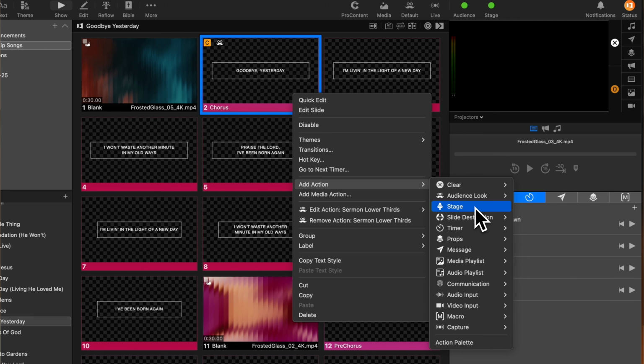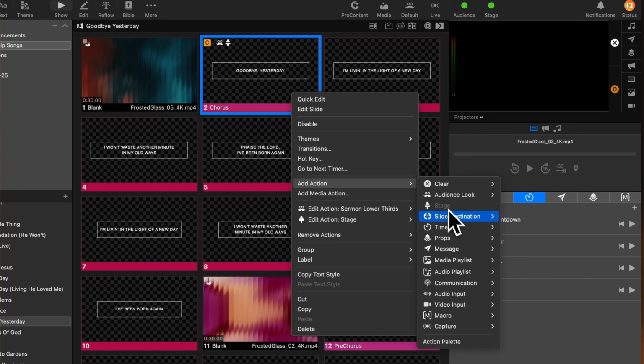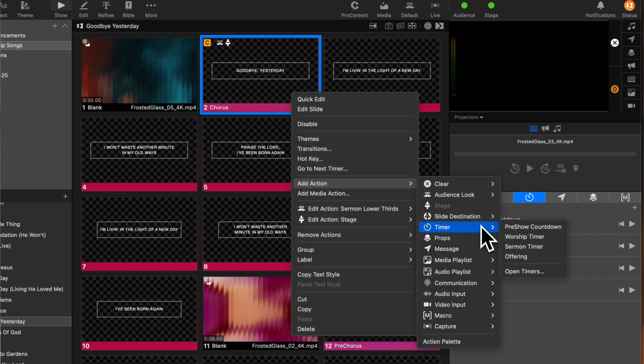Stage allows you to trigger a selected stage layout when that action is triggered, helpful for supporting musicians, speakers, and production teams. Slide Destination lets you choose to send a slide only to your stage displays without appearing on your audience screens. This is useful for cues, stage directions, or lyrics intended only for on-stage talent. Timers assigns a countdown or stopwatch timer to a slide to help track timing during your service or event.